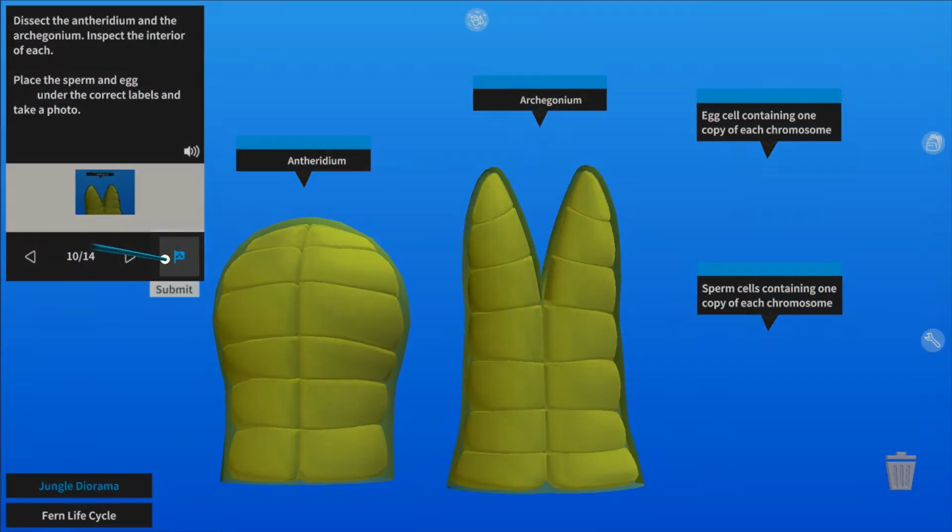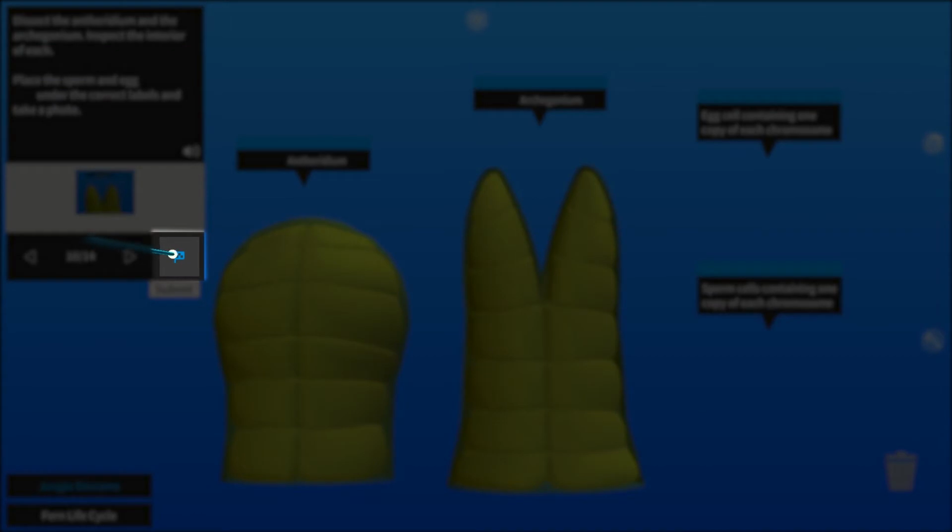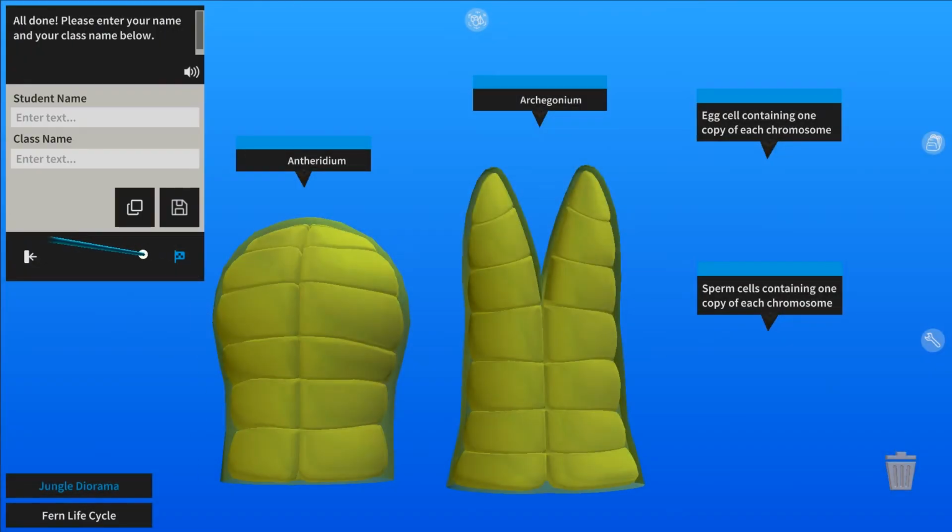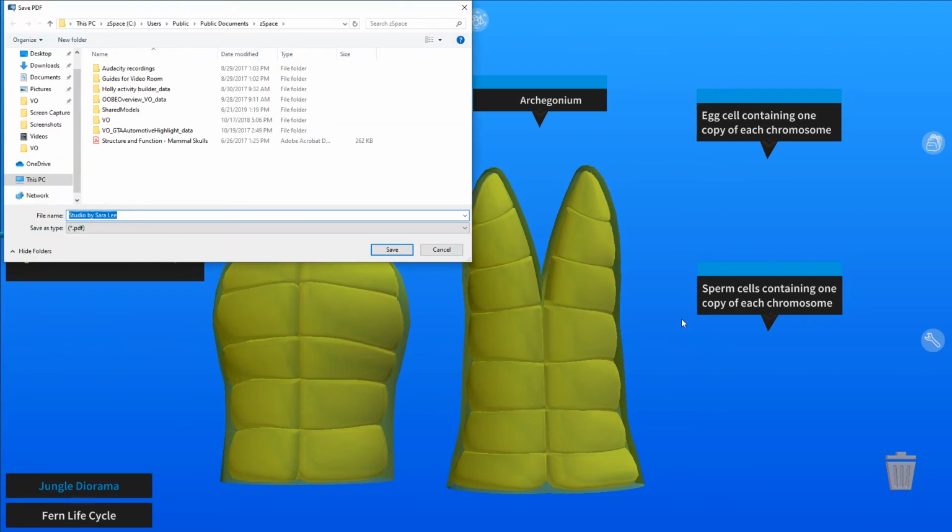Once you're done with an activity, click here in the text box. You'll be prompted to either submit your answers by typing your name and class, or you can save your answers to a PDF file on your hard drive.